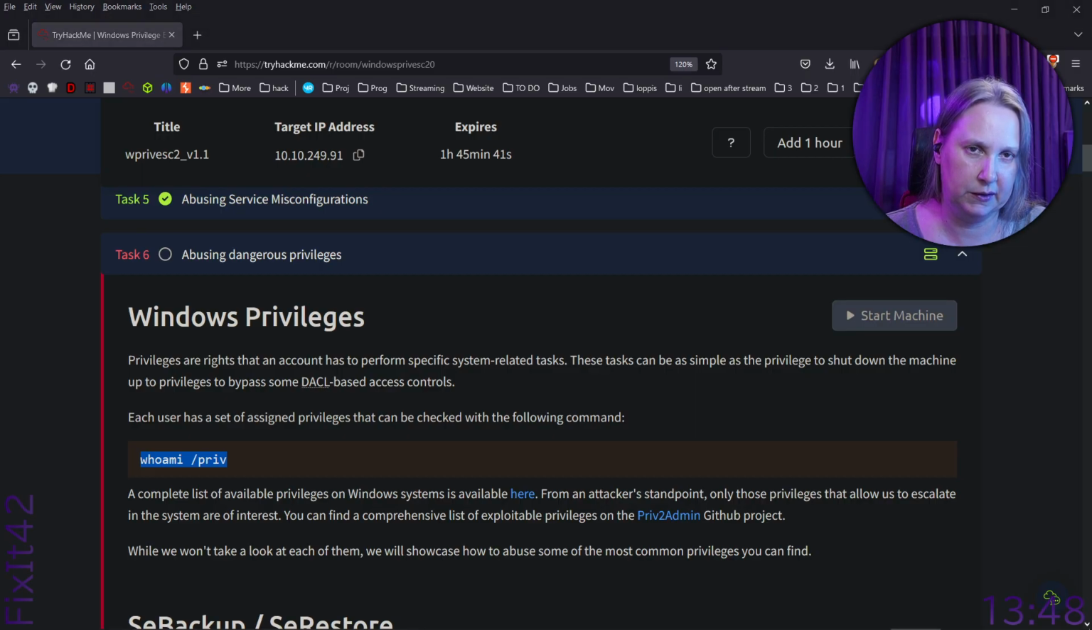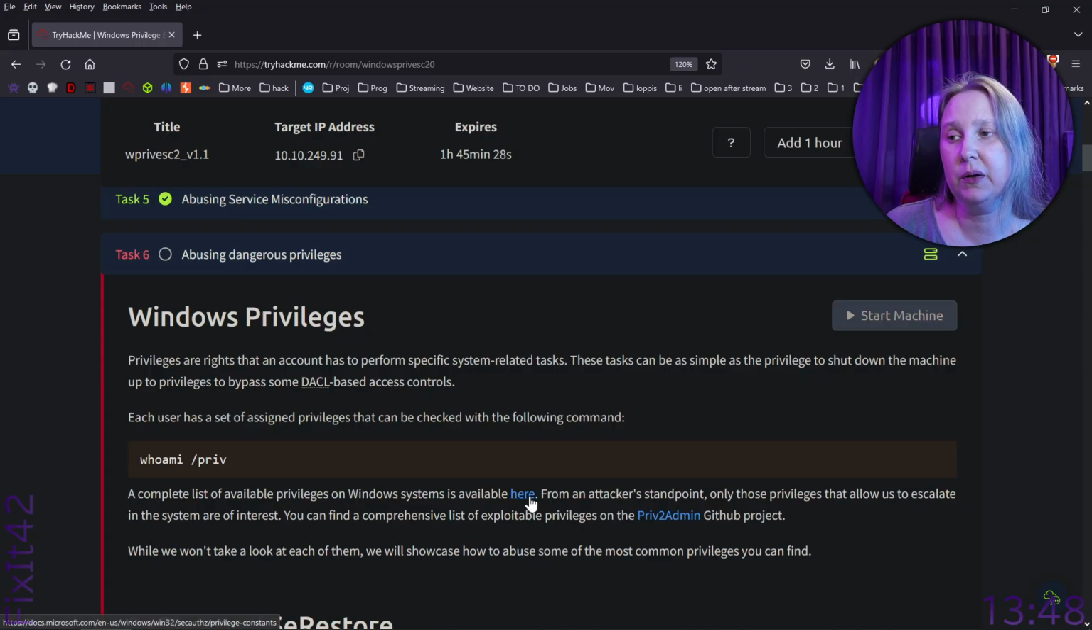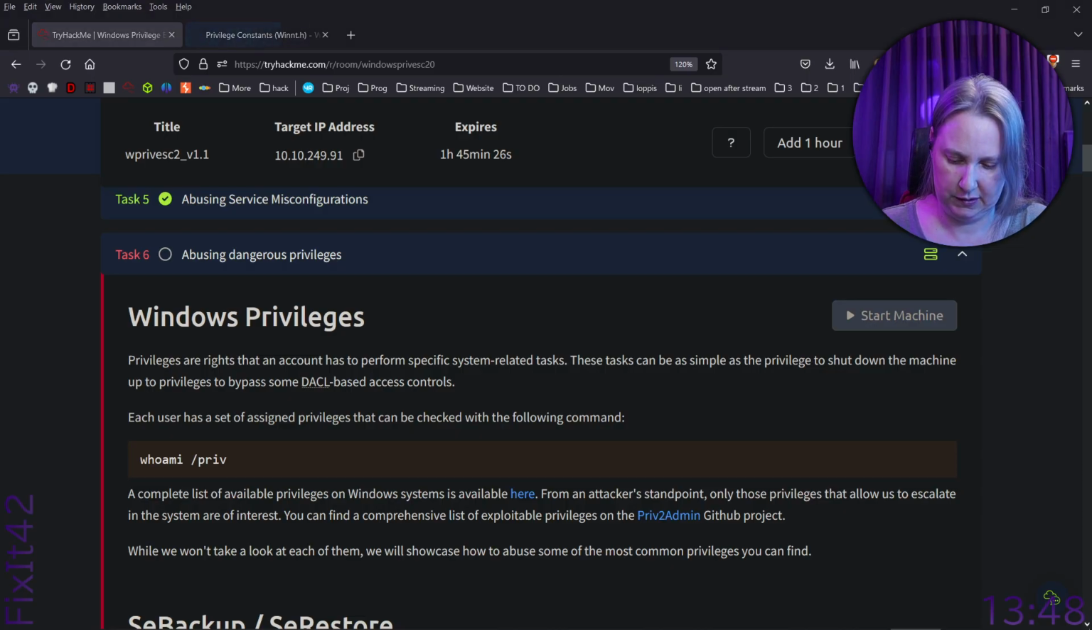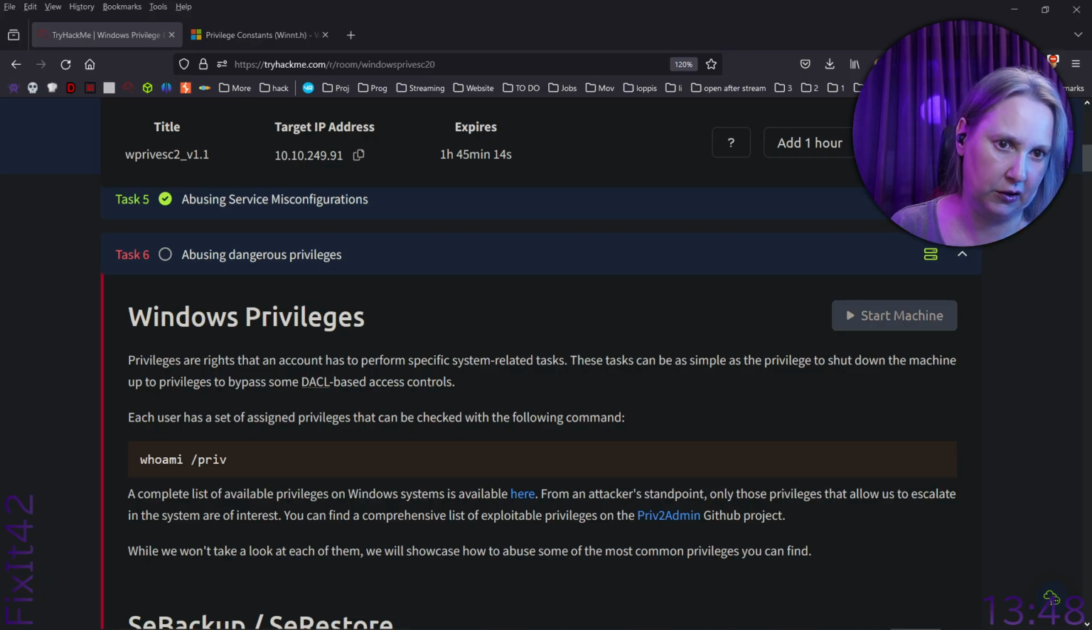And I'm just quickly logging on to TryHackMe's VPN here, so we have that starting at the same time. A complete list of available privileges on Windows systems can be found here. Okay, nice. So we have the VPN on the box started, so we can start actually using it.